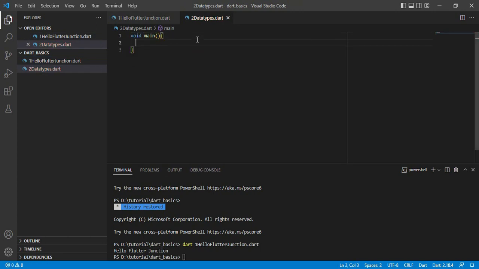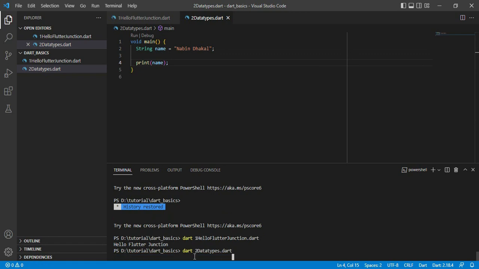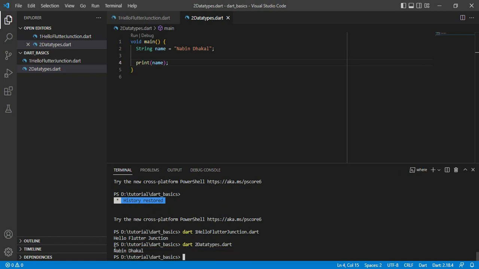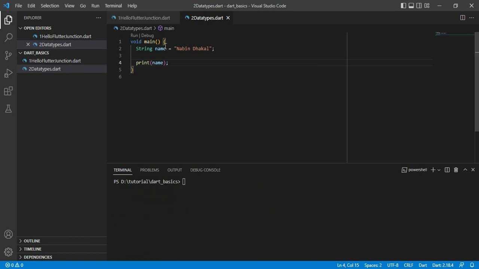And data types can be of many types, and some of them are string, name equals, let's say my name Naveen Dakal, and whenever we print the name, we have our name here, and then to run again dart my project, and then enter, and I have here Naveen Dakal in my terminal. Let's clear it first. And this string data type holds the string value, and it can be defined in either double quotes or single quotes. You can use either way.